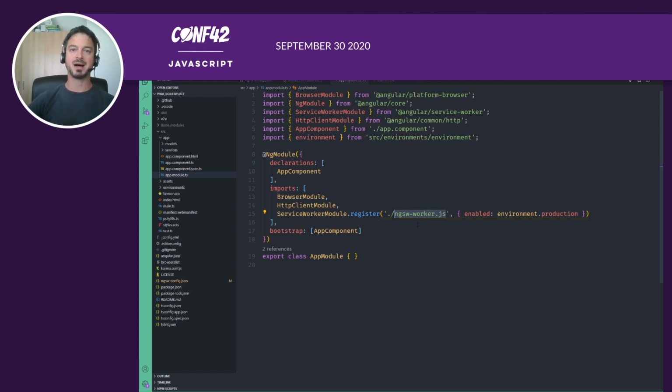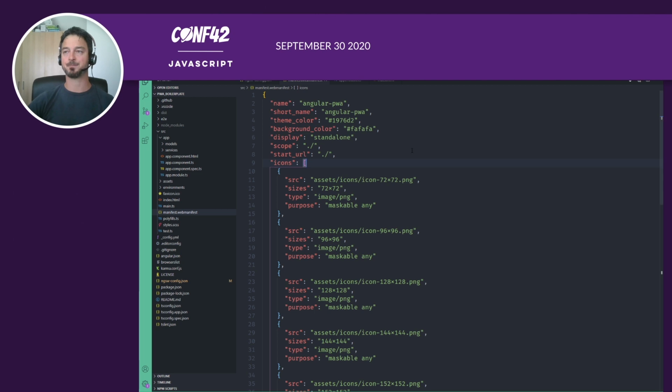We cannot manually change this service worker file. Otherwise, every time our solution is built, all the changes that we made will be wiped out. And we enabled this registration, so this service worker, only when we have a production build. This is because we want to use it only for our production releases.